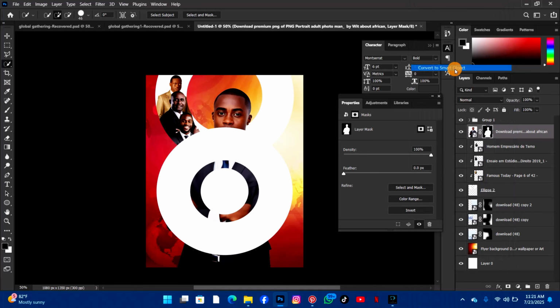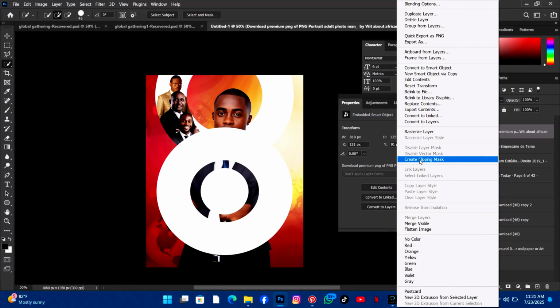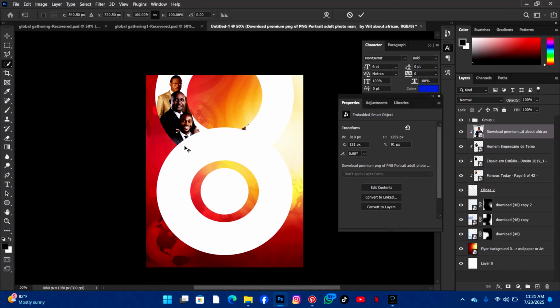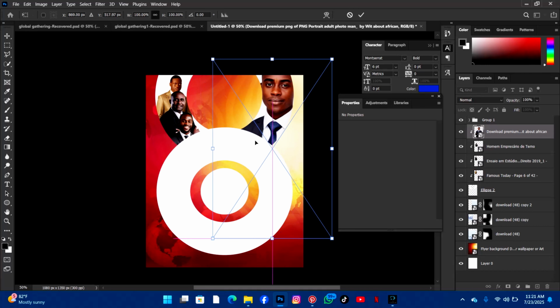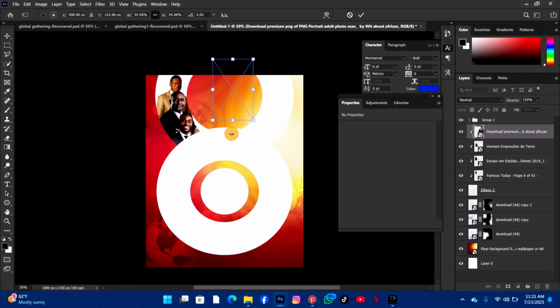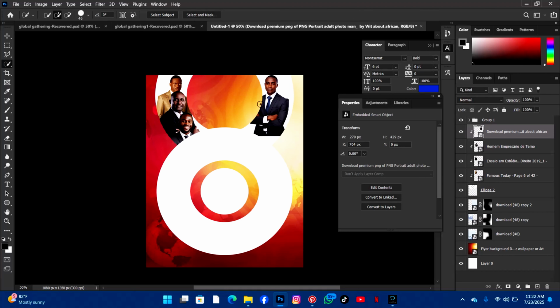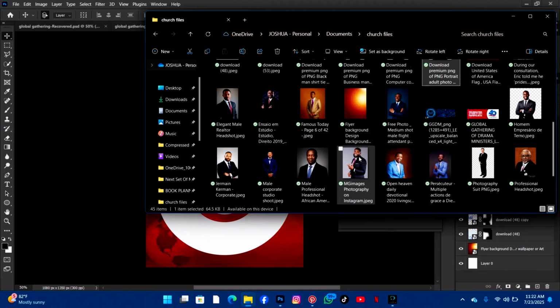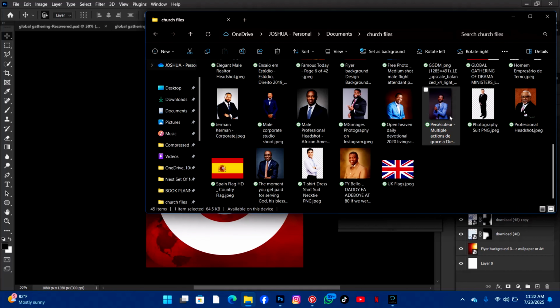So you convert to smart object, you create clipping masks. Now the pictures here will face the opposite direction, just like here is facing this way, this one also will face here. So that's why I'm not going to flip this one, because it's already in the right direction. If you flip it the other way, it's not going to look too good. So we have that. We bring another image. Let's say this image.